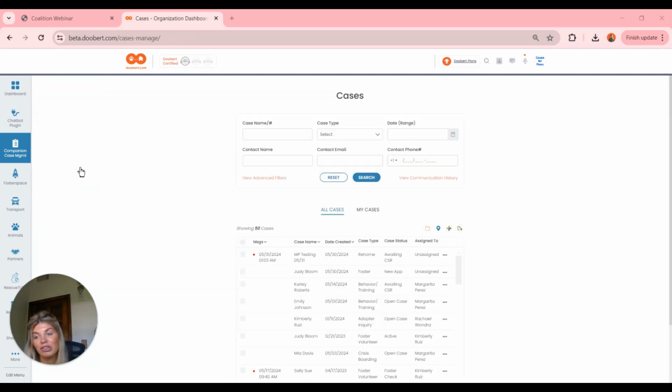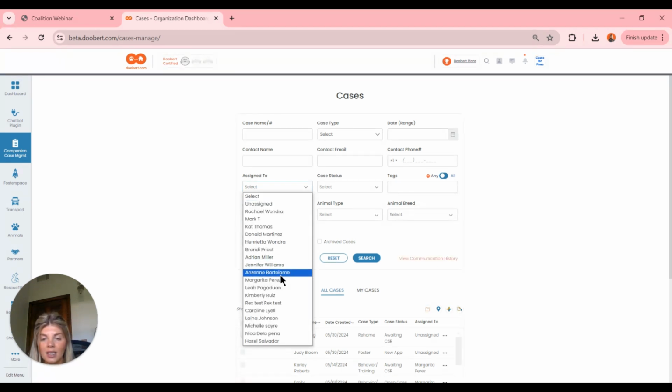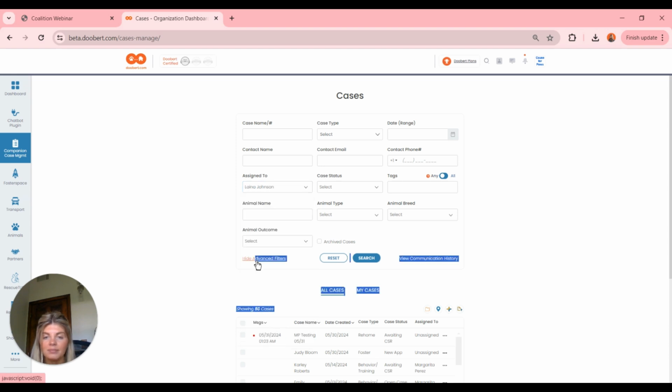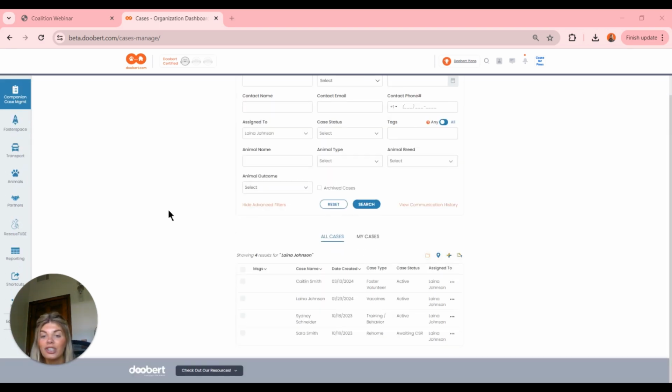So now I'm taken to our all cases page, and this is where we'll be able to view all of the cases that we have within our organization, and then we also have a ton of search filters up here as well. But I'm going to search for a case that's assigned to me to start. So I'm going to click on my name right here, and then I'm going to click on search. So I'm going to click on one of my cases that's assigned to me, and I'll start showing you guys how we can transfer these.